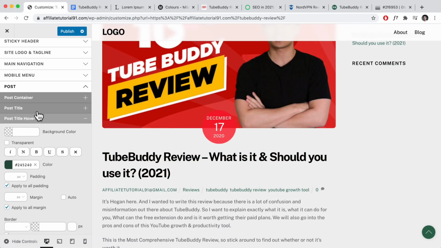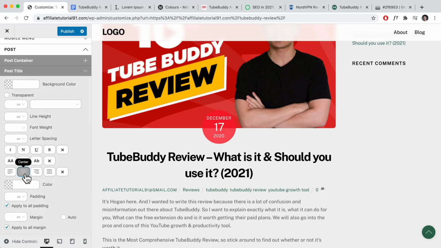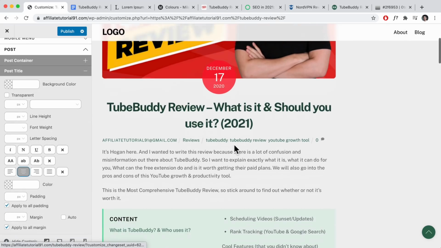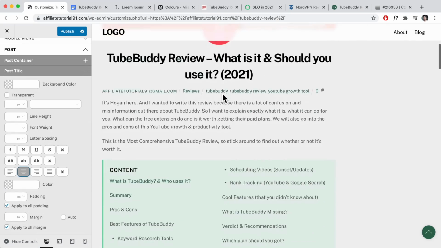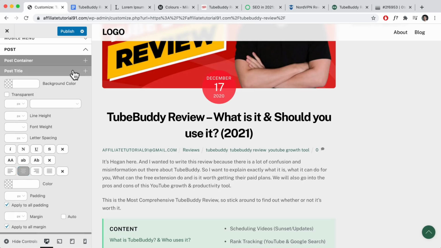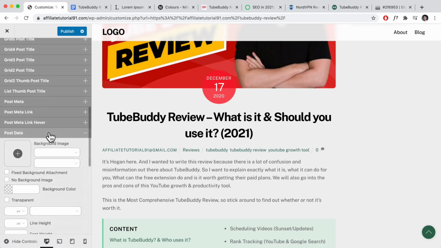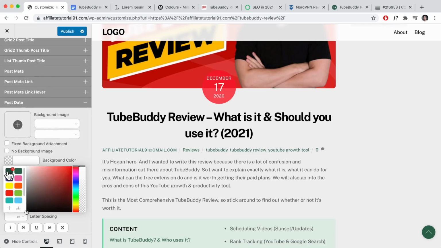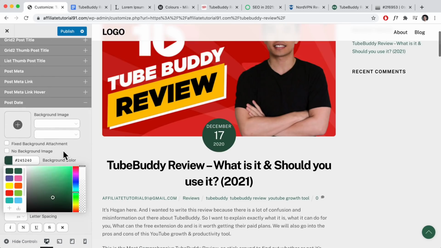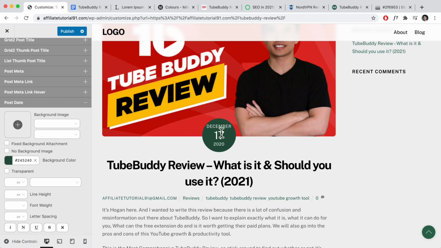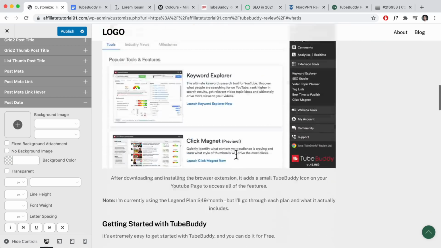And then for the post title, we can also align it into the middle, like that. Looks quite nice. And then for the post date, we can also change that as well. So let's minimize all that and let's go to post date. We can also change the background color of that. So for me, I don't really want this rounded version of it, so I'll show you guys how to change it. So what else do we need to change?